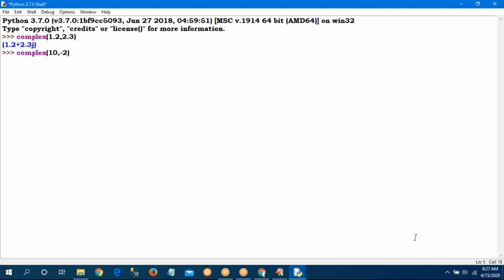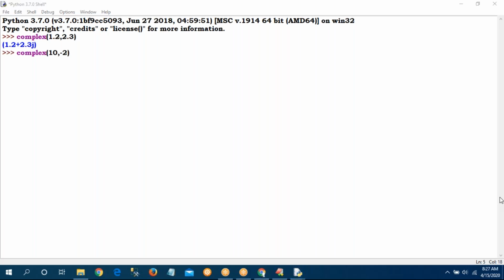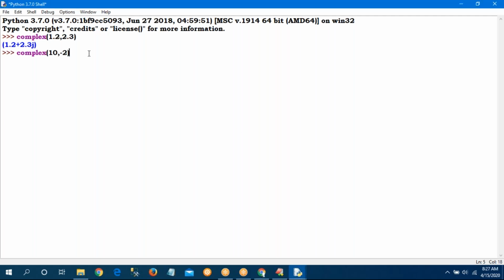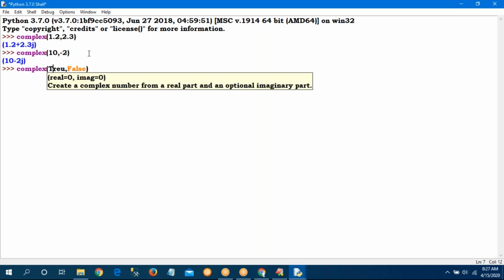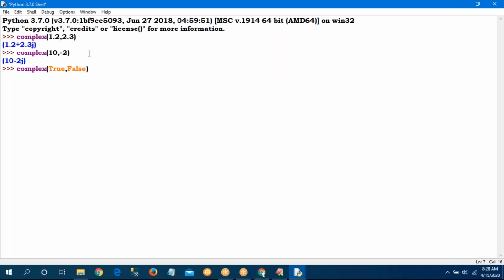10 comma minus 2. What is the output? 10 is the real part, minus 2 is the imaginary part. Yes, 10 minus 2j. Complex of true comma false. True comma false means 1 plus 0j.